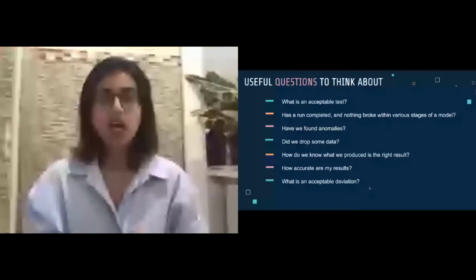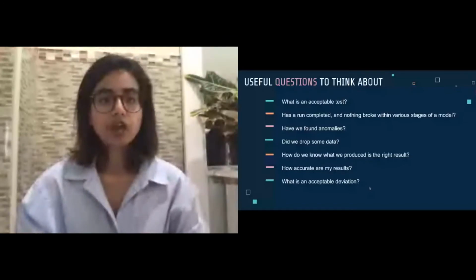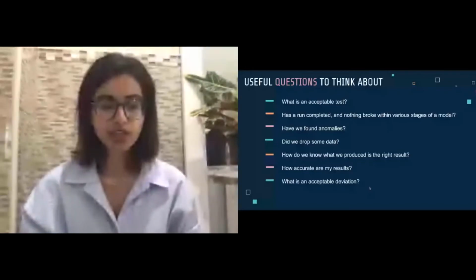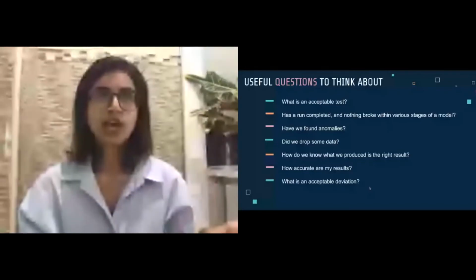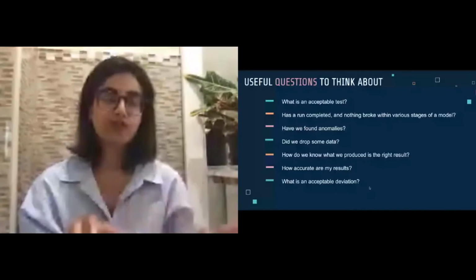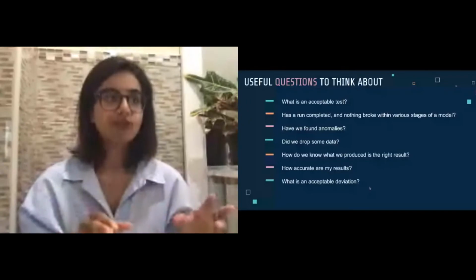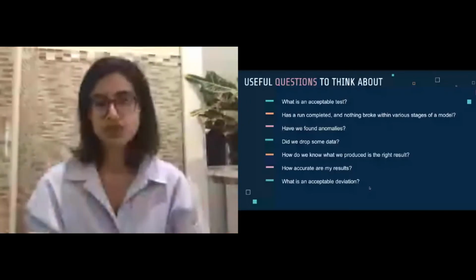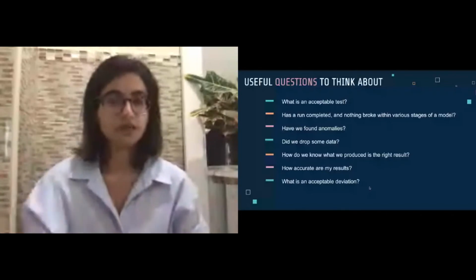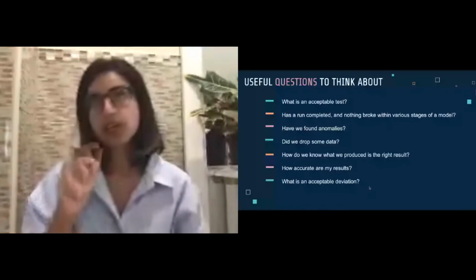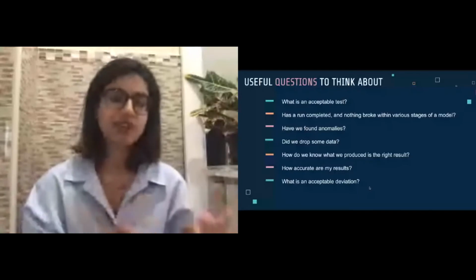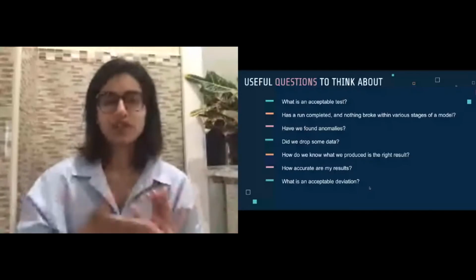In terms of how do we know what we produced is the right result? Basically, what you could try and do is, if you have a delta run, a baseline run that you've run in the past, that should give you enough confidence and precision that my model looks good enough to me, and I can release it into the next stage and add more new features. So that could be something. As I said, you have to look into historical runs to basically give guidelines for future runs.